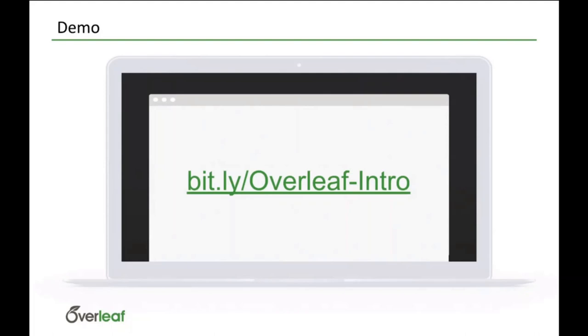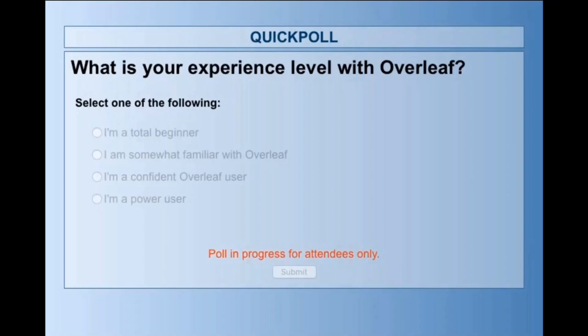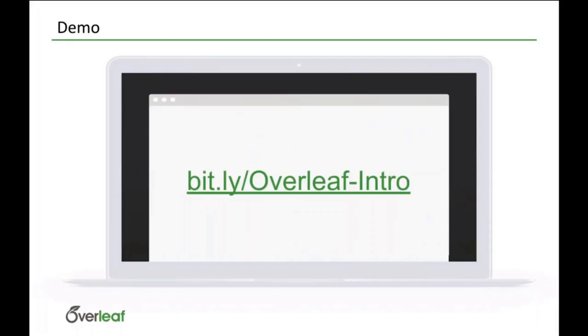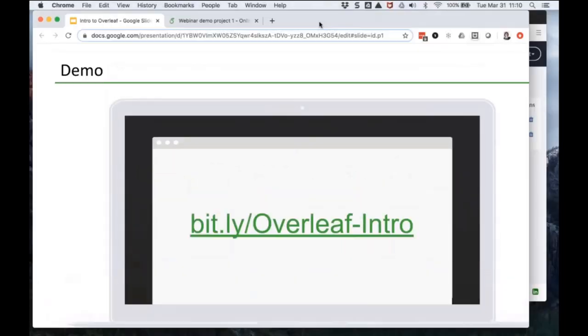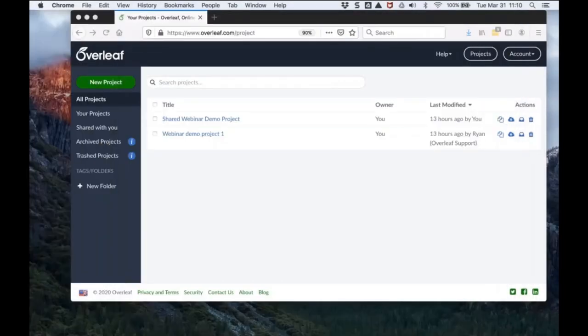And while we're doing that, I just want to also ask you another quick question about what your experience level is with Overleaf. And this webinar is really for those who are relative beginners with Overleaf. And it looks like that's most of you at this point. So thanks again for indicating your experience level in this poll. Okay, so I think we've had about enough time for folks who want to navigate to this URL. So I'm gonna head out of this presentation and go into a browser.